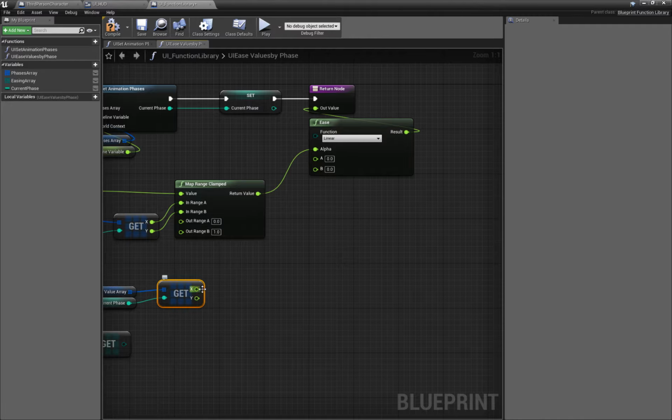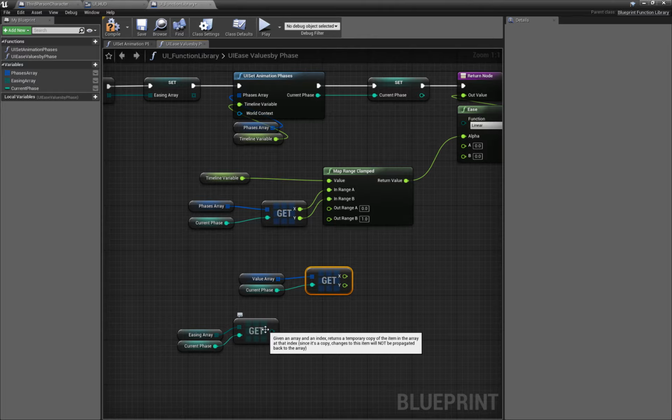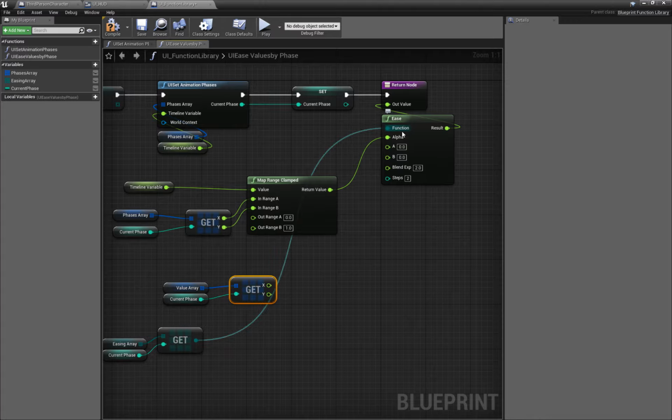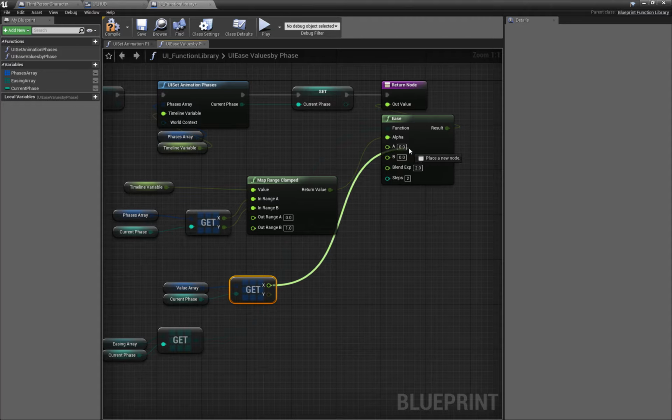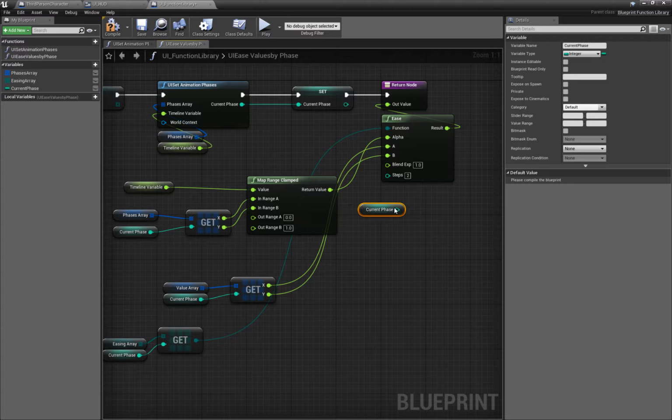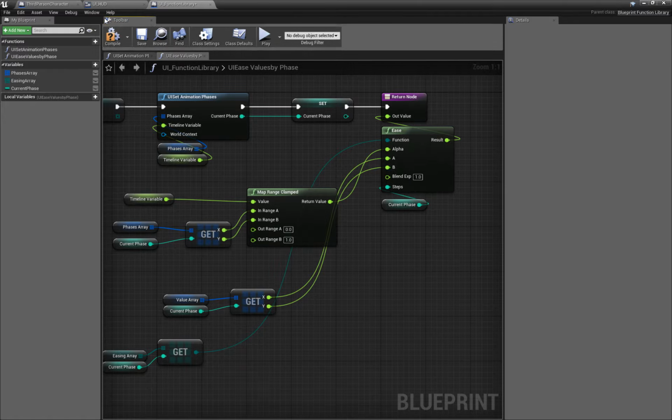And then we're going to plug this easing into here to expose that in the animation when we make it. I'll show you how that works in a second. And then we're going to take these guys and put them into the A and B values so that we can set those values. The blend I put to 1, and then the steps are going to be dictated by the current phase of the animation.